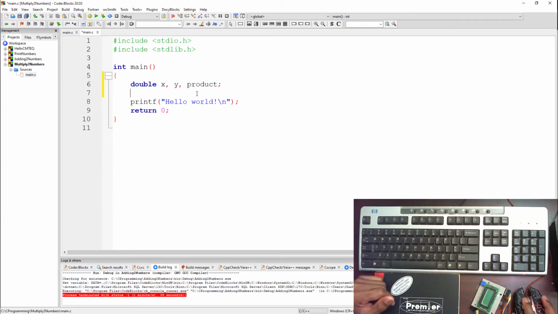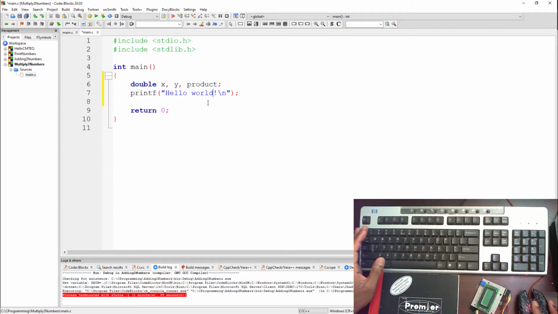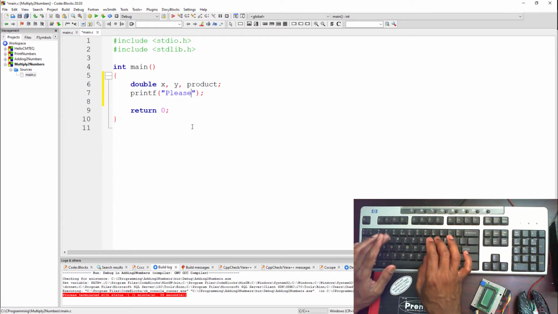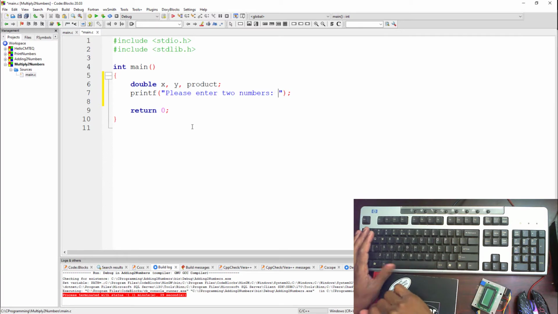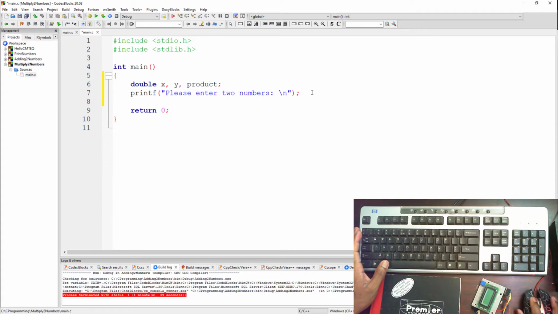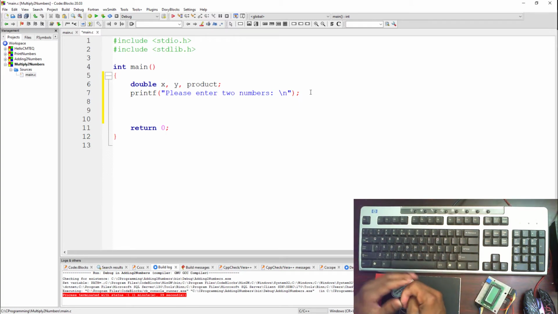So now that you got your variable declared, the next thing to do, as always, is to ask the user to enter the two numbers. So we're going to clear this line and say, please enter two numbers. And we want this to go on a new line, to scan the numbers that the user is going to input. Okay, now that you've asked a user to enter two numbers, expect someone to enter two numbers.